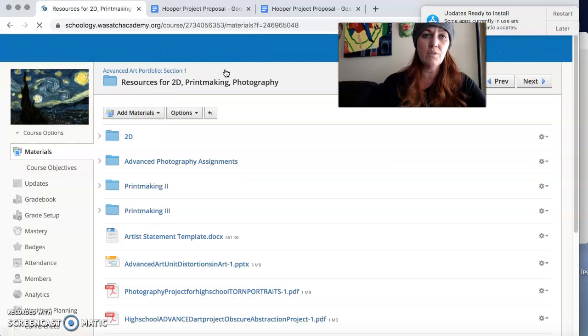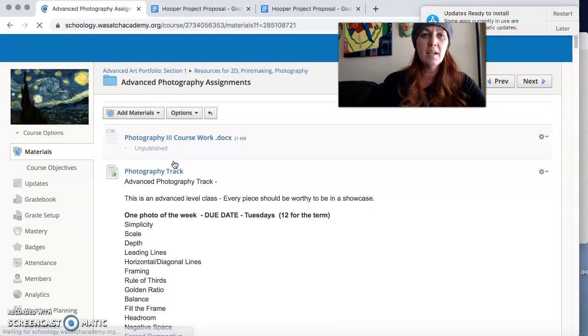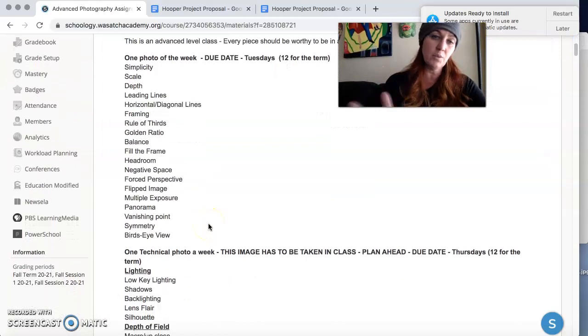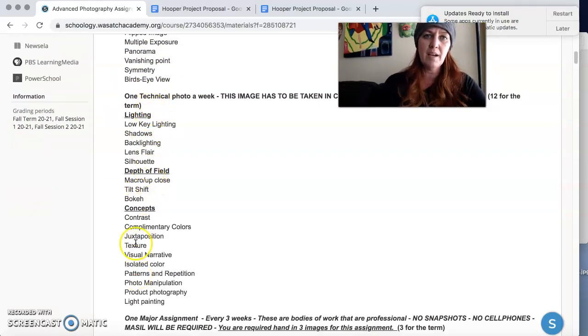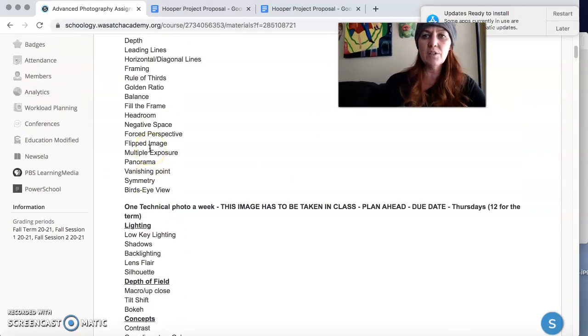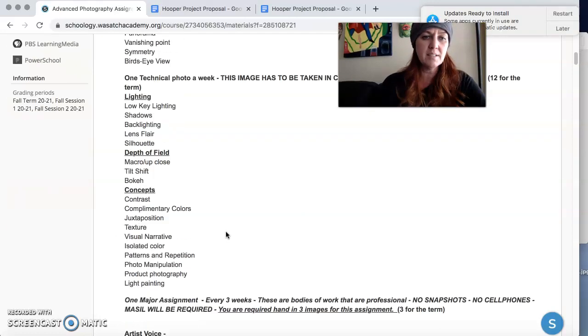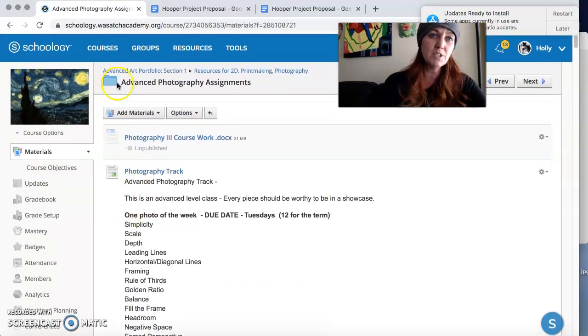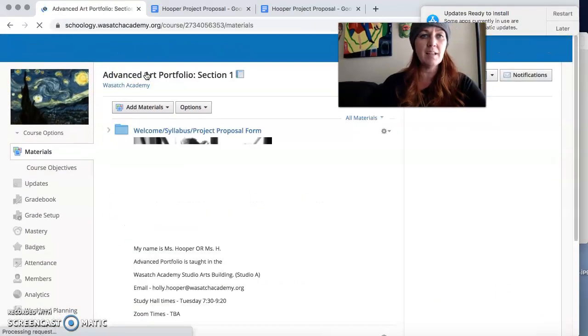I am going to quickly go over the photography section. Again, this is the photography track. You do have 2 major photos of the week that are due every single week. They have to be held within these themes here. And then you do have one that you're dealing with a technical part of this. And then, of course, you have your major assignments here, and those need to be filled out through the project proposal form. Again, if you have any questions, you can go ahead and let me know.